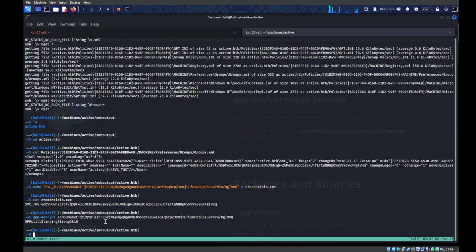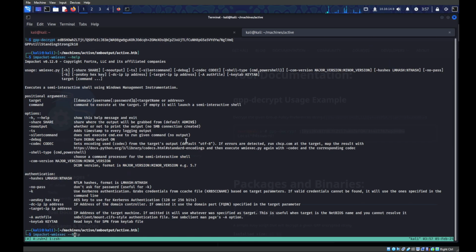Where can we use it? We can try to log in as this user. And I think you can do it using Impacket wmiexec, I believe is one. And then I have to do help because I'm not sure what the arguments are. Then I'm going to be using the DC IP 10.10.10.100 and the user, where is it? Oh, here, domain username. So these are potential arguments.